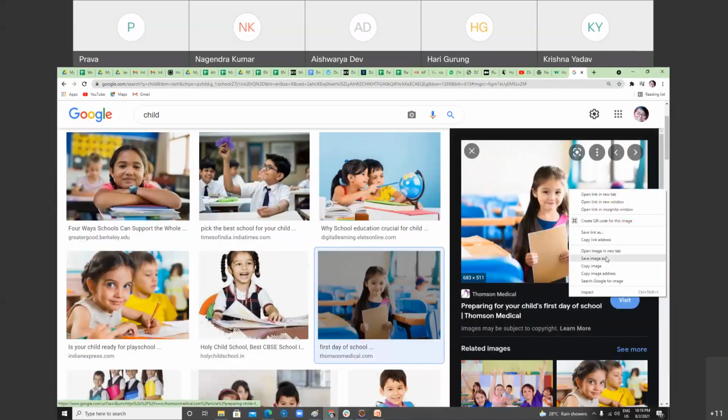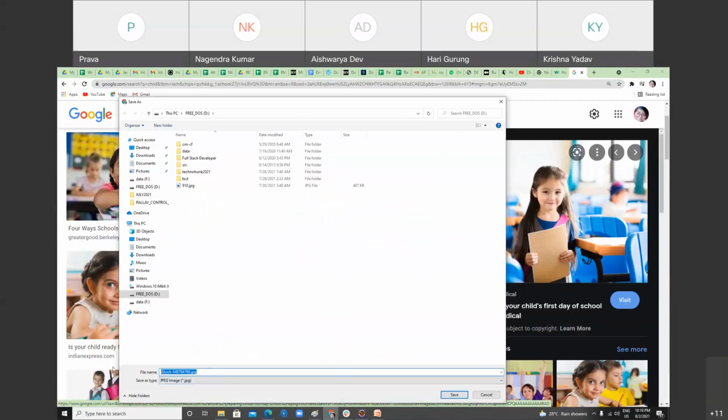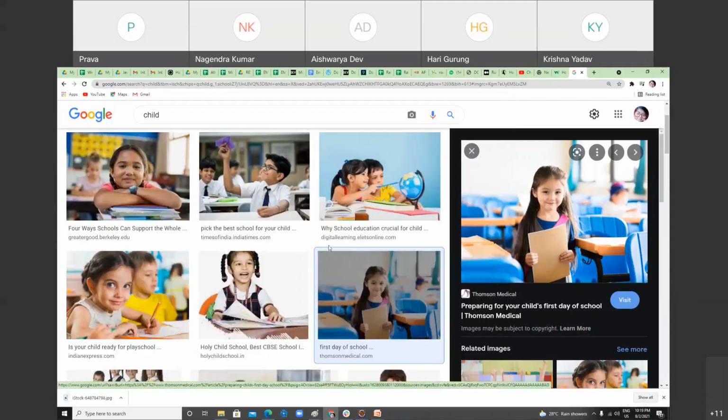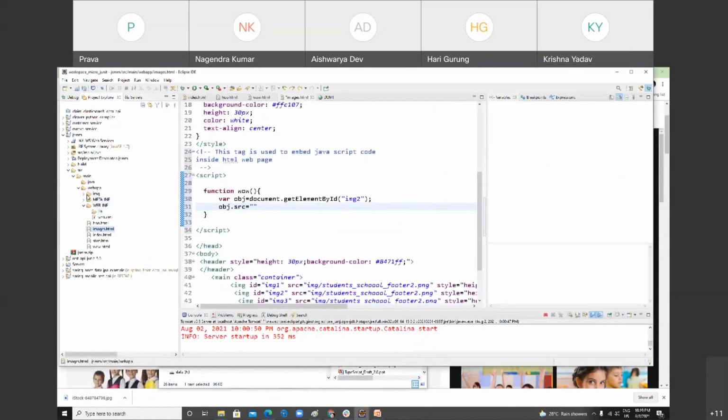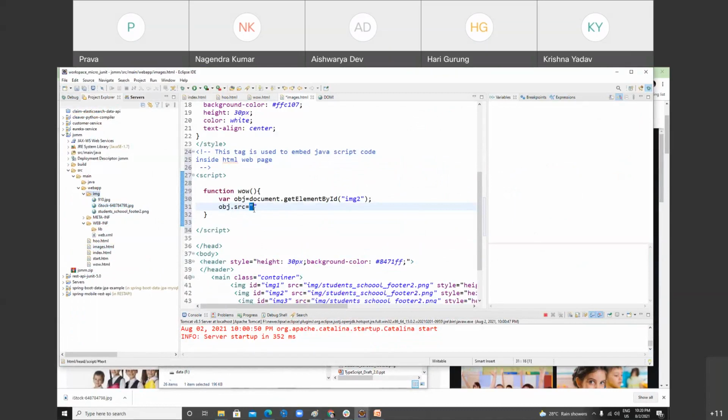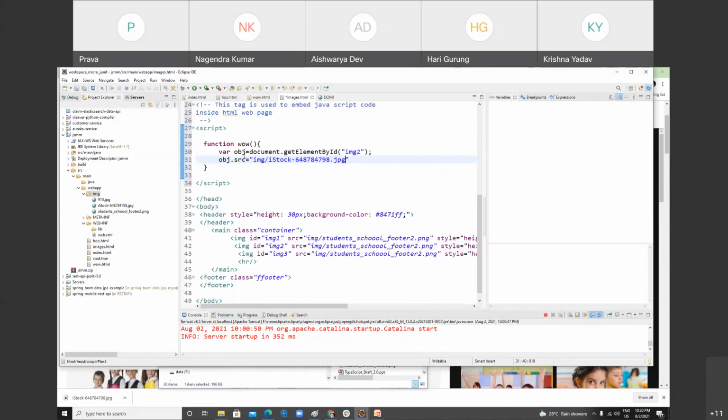I'm going to download it. You know how to download the photo? Yeah. I just downloaded it in my D drive, I guess. I took one image and I'm putting it in my img folder. So what do you want to do? You want to replace this photo, so you have to write the path. Path is, any guess? img slash, sorry, src. img slash. Make sense?